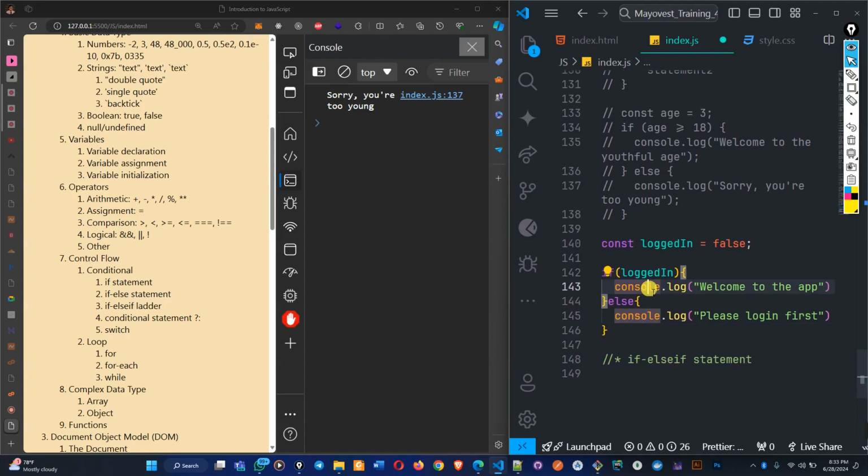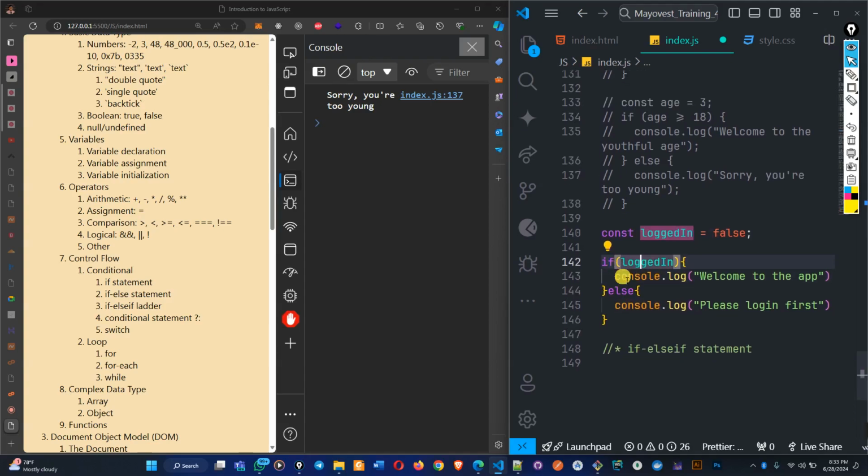And which one is going to run depends on the condition that you are checking with this if. So if the condition is true, then it's going to run everything that is under the if and skip whatever you have under the else. But if the condition is false, it's going to skip what you have under the if and run what you have under the else statement.